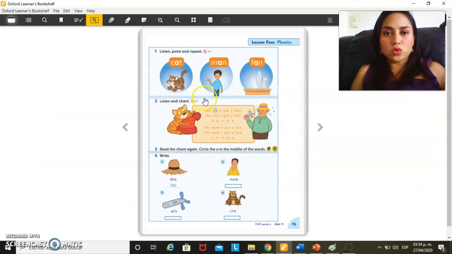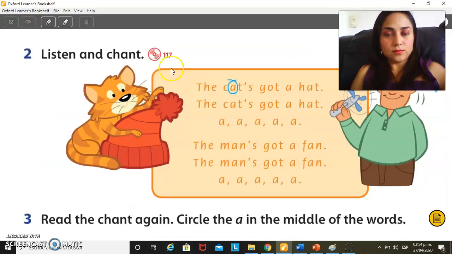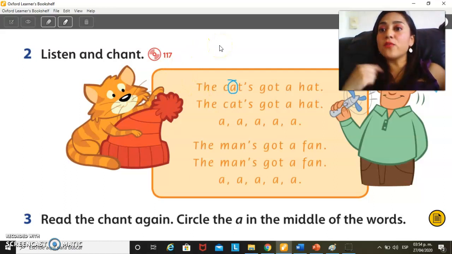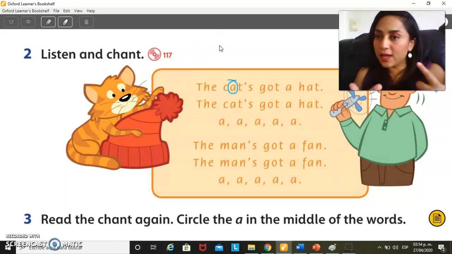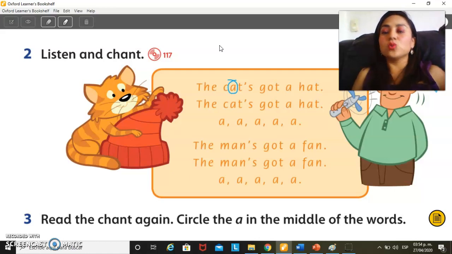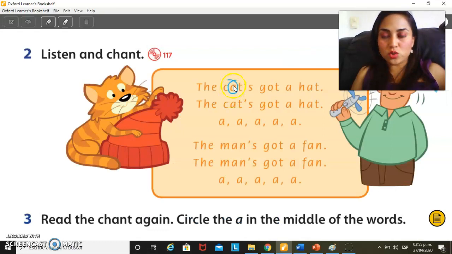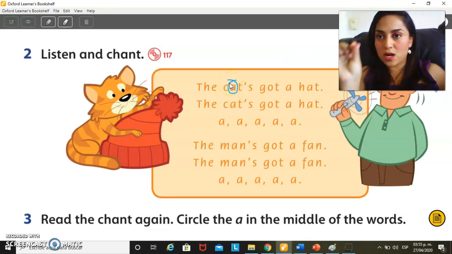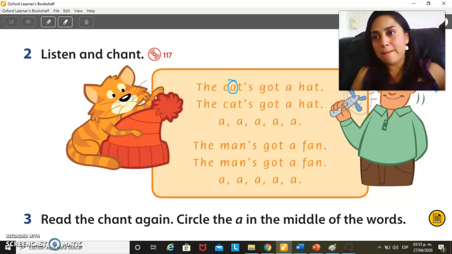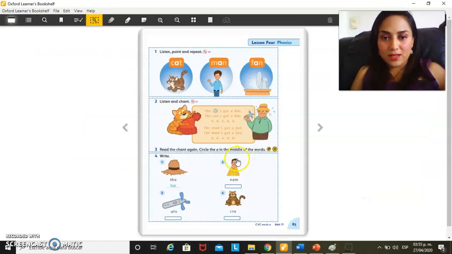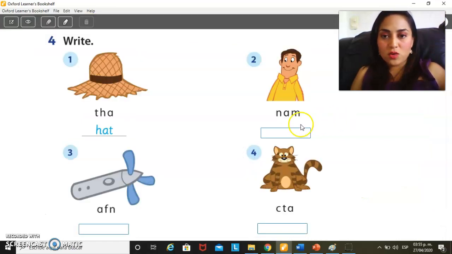Then you're going to go to the chant. You are going to listen and read. And then you're going to play it again. And you're going to say the chant aloud, okay? And here also in the chant, you are going to circle, remember, circle all the phonics A, okay? And finally, you're going to go here and you are going to order the words.